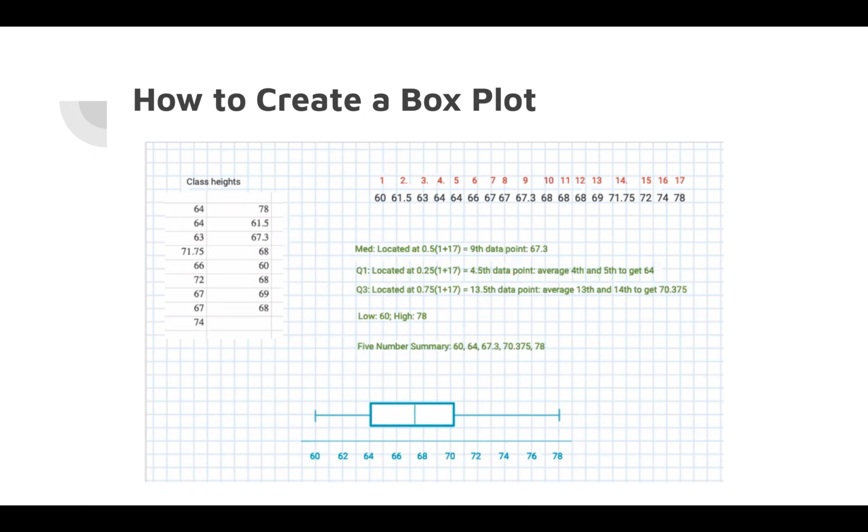Here is a great example on how to create a box plot. You can see from our data set, we placed them in a numbered list, so we could find our 5-number summary items, which we then used to create the box plot.